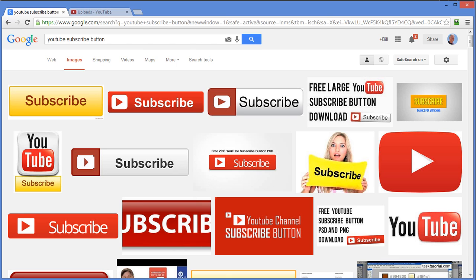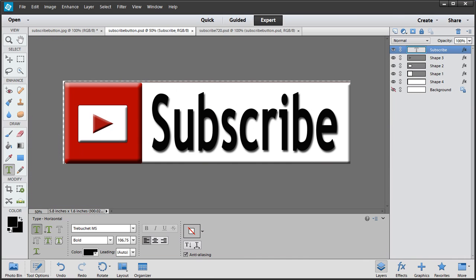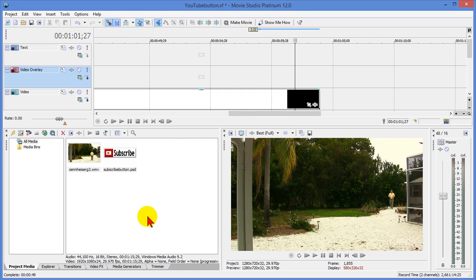Now, the first thing you need to do is to create the kind of button that you want to show on your video. Now, you can do this using Photoshop Elements or any image creation tool. Some people go to Google and search Google Images. But what I did is I used Photoshop Elements and created the subscribe button that you see here. And once you have your button and you've downloaded it onto your computer, you want to open your video editing program. And I use Sony Vegas Movie Studio, and this is one of the videos that I've done.